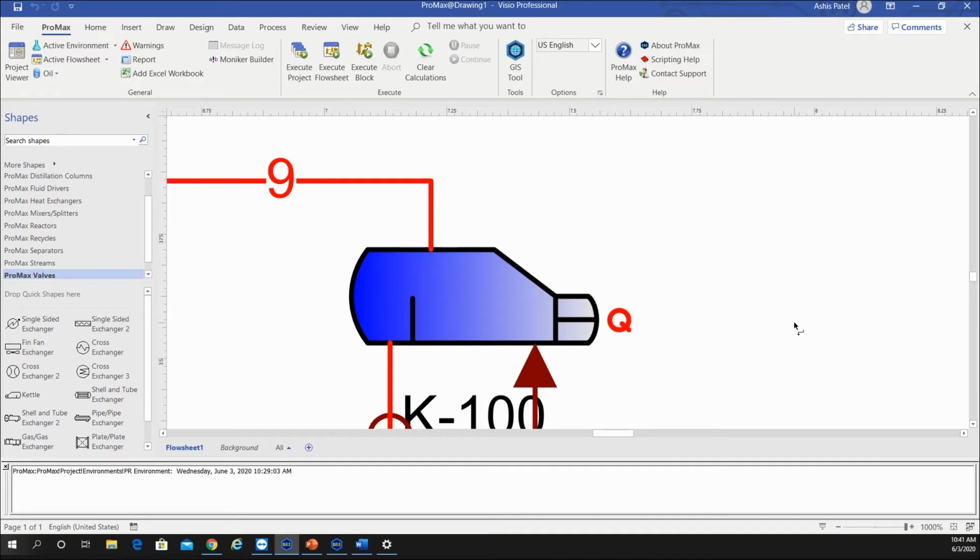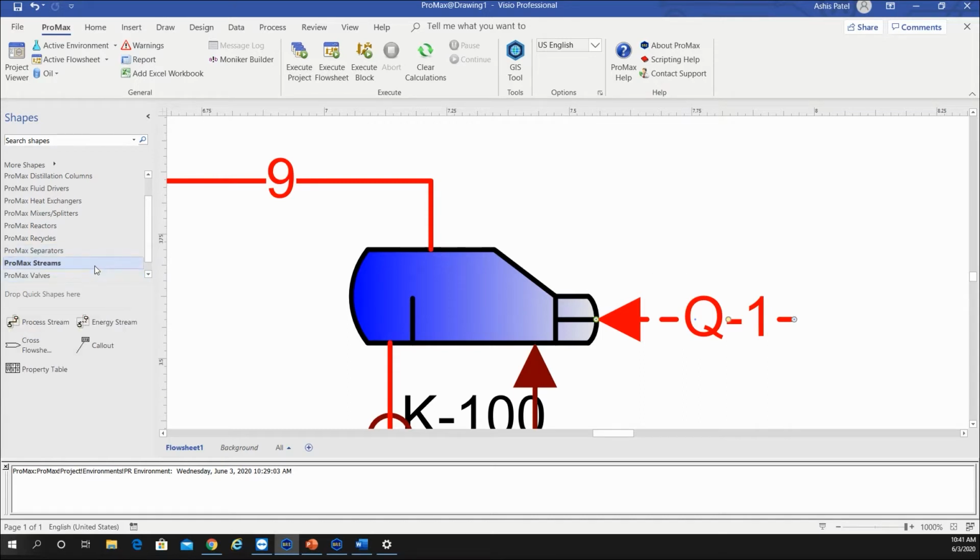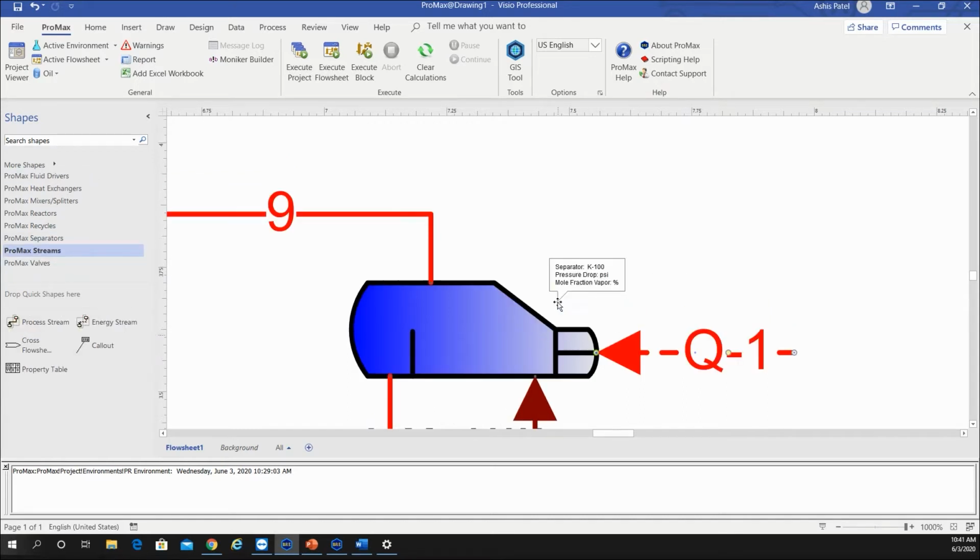Q streams, as I was saying, can be connected to any connection points that have red Qs by them. So at this point, if you are using Promax 5.0, you can use the connector tool to draw arrows to connect to Q connection points, and it will automatically draw a Q stream. If you are using an older version of Promax, such as Promax 4.0, then you will need to drag and drop out an energy stream from our Promax Streams Shapes category.